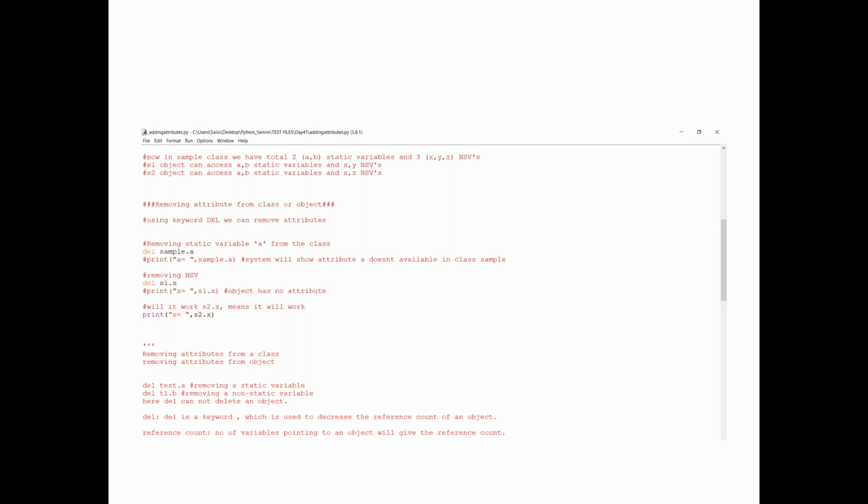A will be removed. Similarly, when you want to remove a non-static variable, the same syntax: del object name dot variable name, the non-static variable name. So that variable is going to be removed. Similarly, if you want to remove an attribute from the class or from the object, use del test.a, or del t1.b. So del is the function name which you use to remove a variable or attribute name. Clear, or any questions?